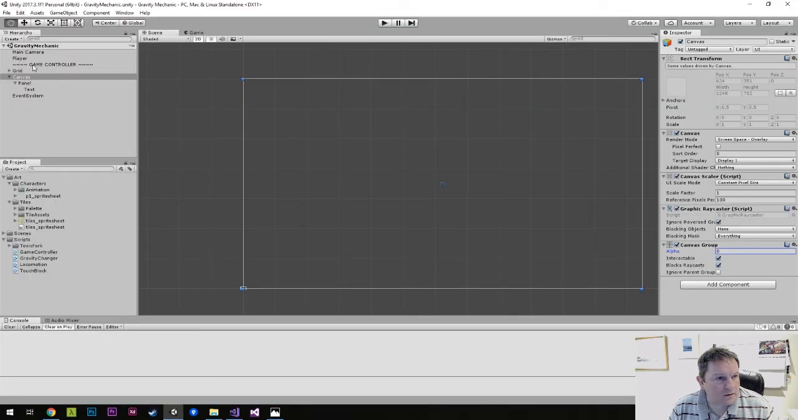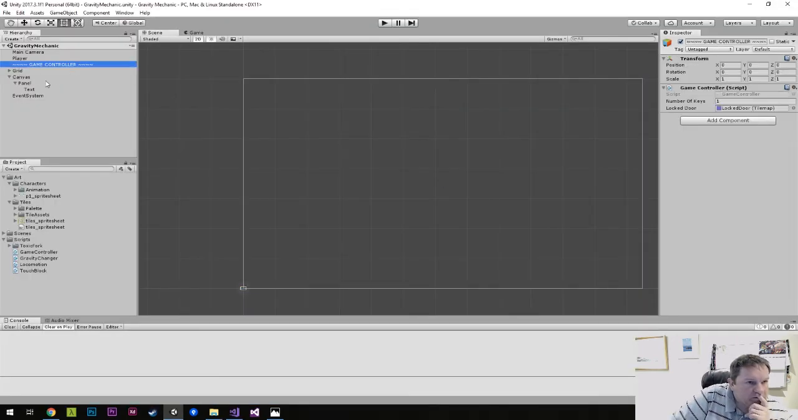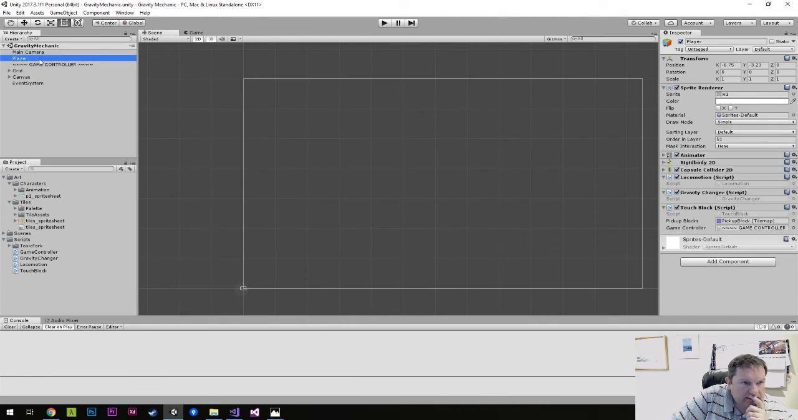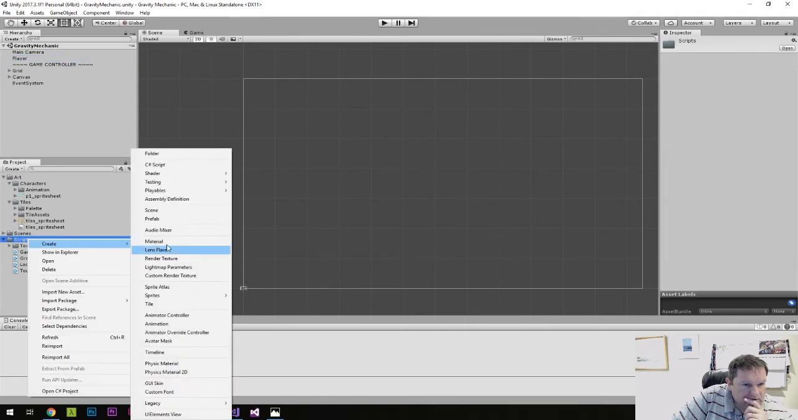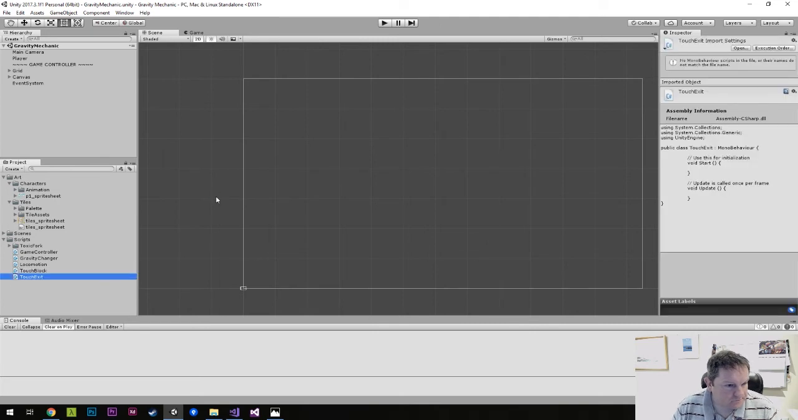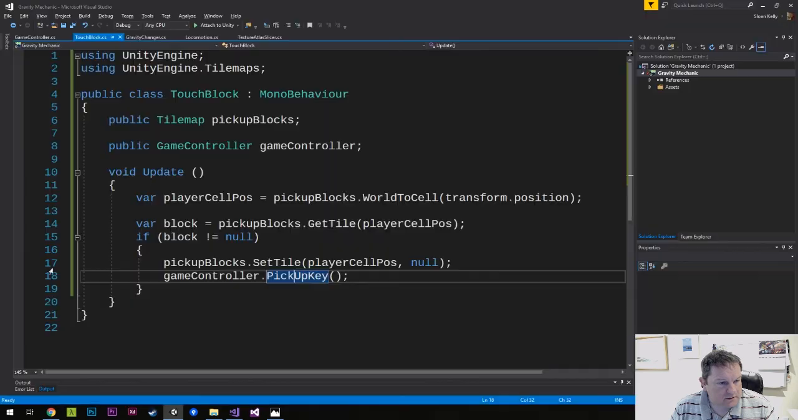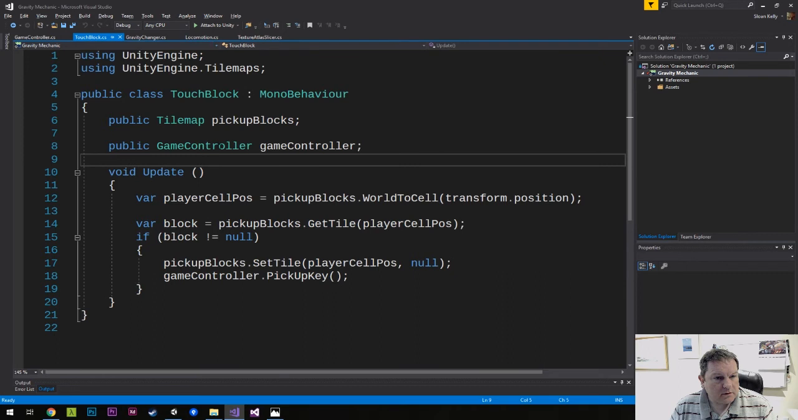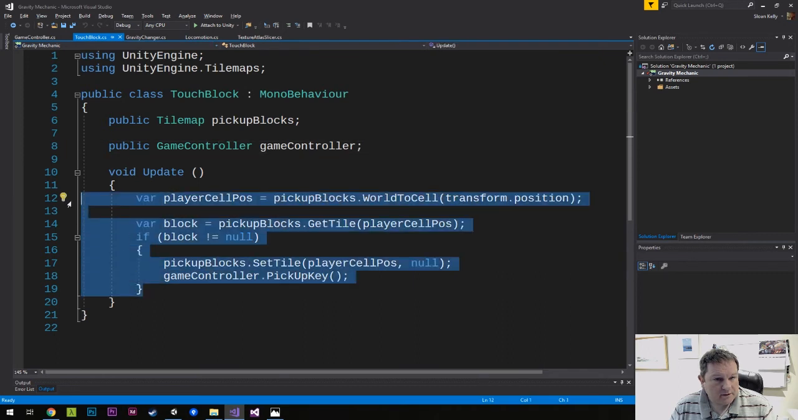and we want to be able to touch the exit. So the way to do that is we'll have another script here called TouchExit. And it's going to be the same logic as our TouchBlock. So where's our TouchBlock? So there's a TouchBlock there. So I'm just going to grab that there.